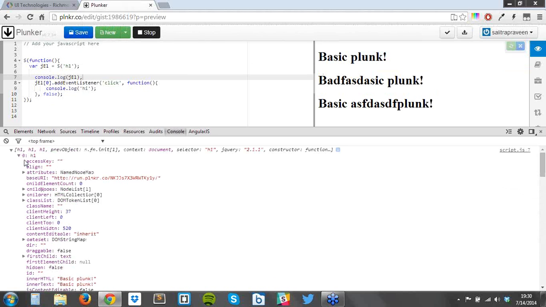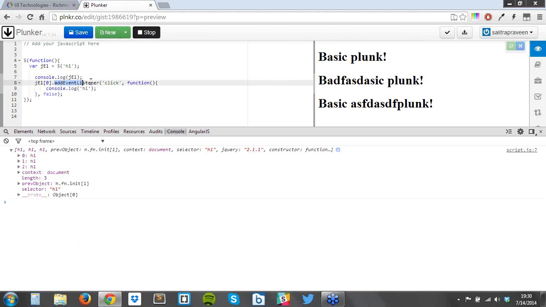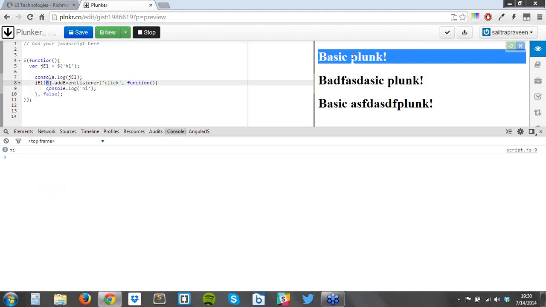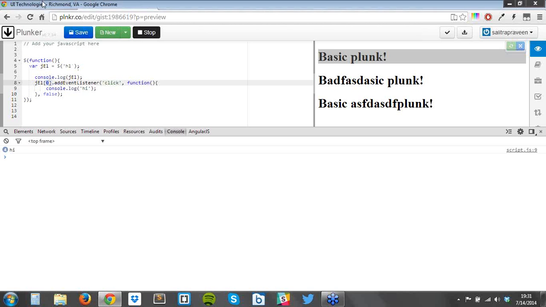And if it is a DOM element, then of course you will have access to addEventListener and everything, which are pure JavaScript functions. So for that, you have to get that element from this array. Now I am just getting the first one. So if I click on the first one now, I will get that message hi on the console, because what I did here is bind the event handler for the click event using the native DOM API. So if you want to get a DOM element from the jQuery object, you have to go through that array-like thing.